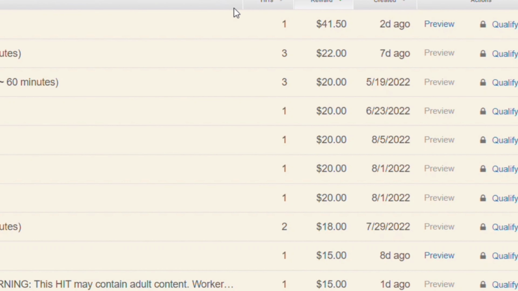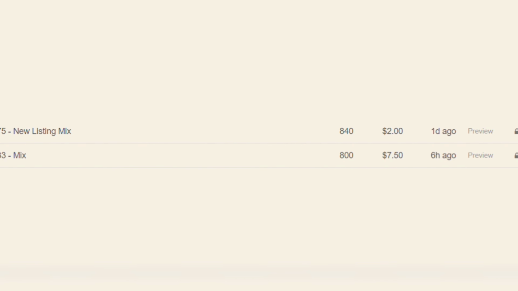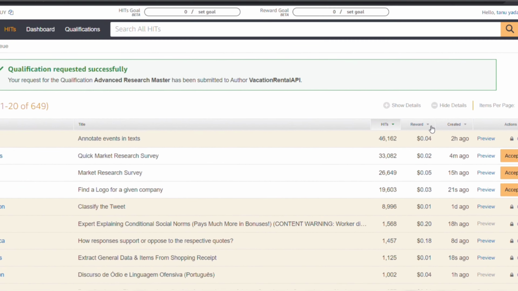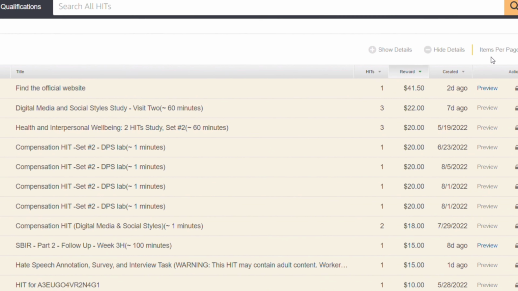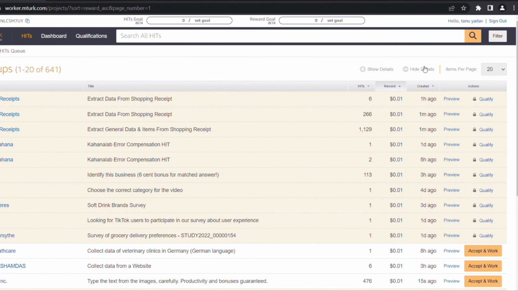You can do all the available tasks without any limit. Here you can see they are paying $7.50 for a single task. If you click on the reward, you will see the highest paying task on the top. They are paying you $41.50 for a single task.